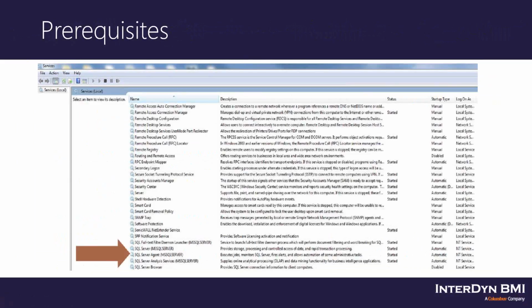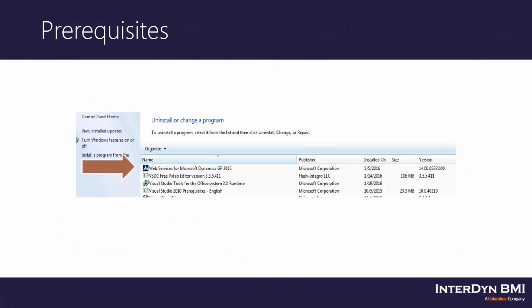There are some prerequisites that may be necessary in order to use all of the functionality that's available in Workflow 2.0. Depending on whether you want emails, and approval through those emails, to be a part of your workflow, you may need to have some additional things in place. For instance, the SQL Server Agent may need to be started and running. Additionally, you may need to install web services for Microsoft Dynamics GP 2016. This slide says 2015, but it's essentially the same installation for either 2015 or 2016.